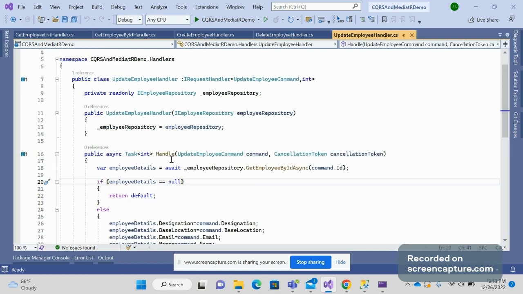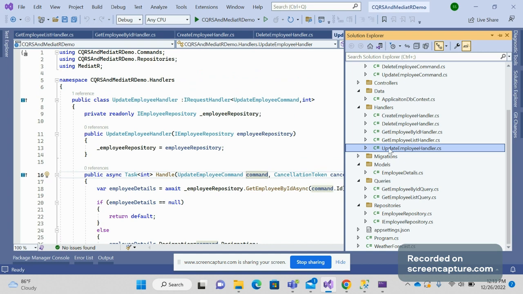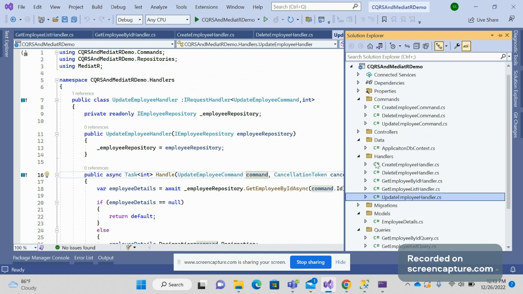Here also the handle method will fetch the existing record. For that we are updating the details with the command. We are updating existing data with the new command object data. So far we have run fine with the handlers also.